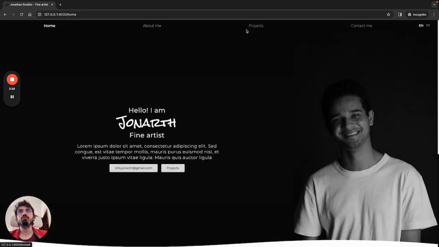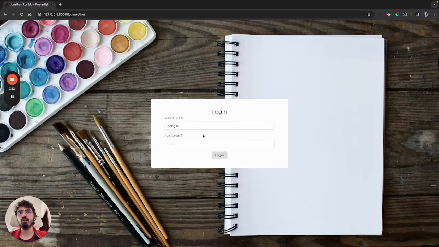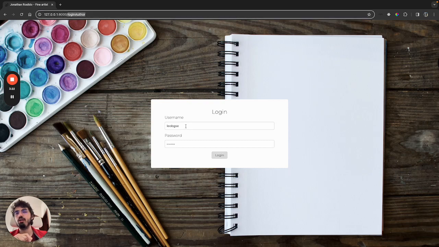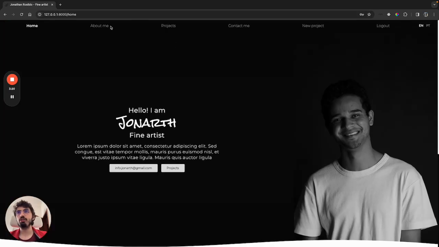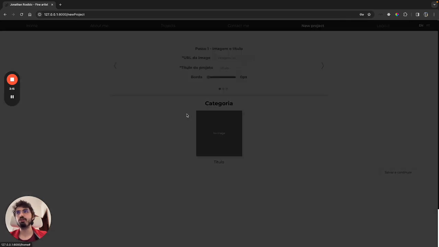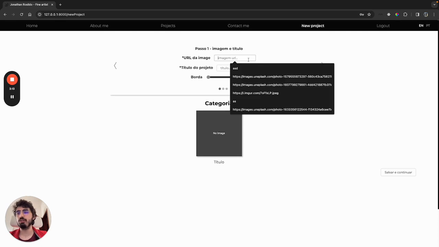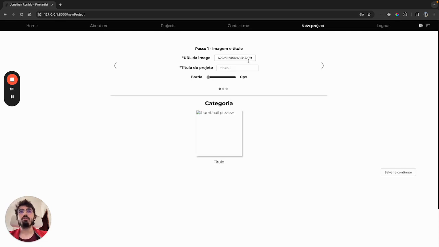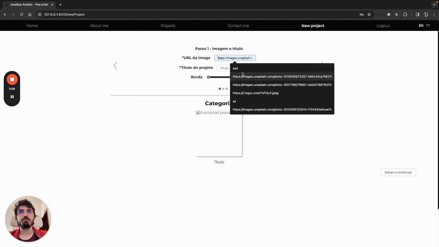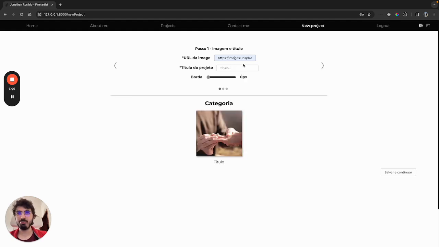Okay, so how can someone post a new project? We don't have a register page. If you create a superuser using Django, you will be able to access and use the login by going to the URL login author. If you do it here, you'll be able to have the new project page. The instructions are in Portuguese because my friend is Portuguese. So here we have, oops, let me choose correctly. All right, that's a beautiful image.